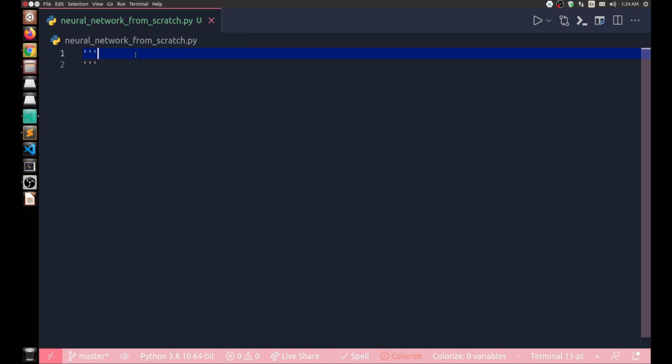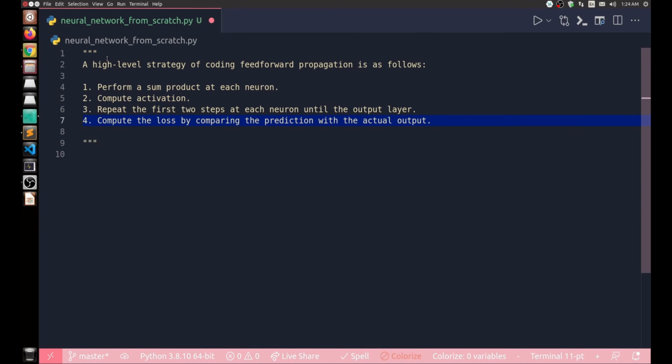So here I am in my VS Code. So first, revisit the actual algorithm of the whole neural network. I am just copy pasting from my earlier notes and presentation. Okay, the high level strategy is as follows: we perform a sum product at each neuron, compute the activation, repeat these first two steps at each neuron until the output layer, and at last compute the loss by comparing the prediction with the actual output.